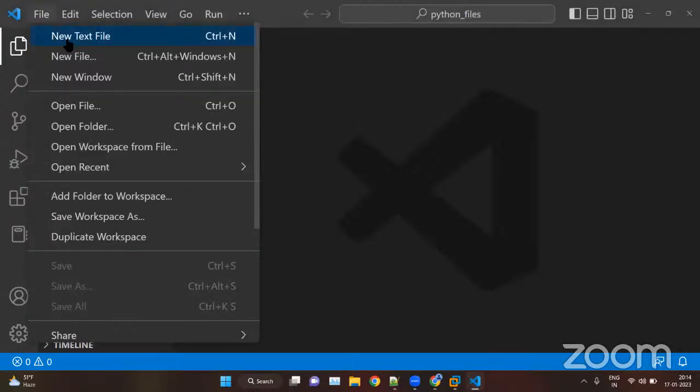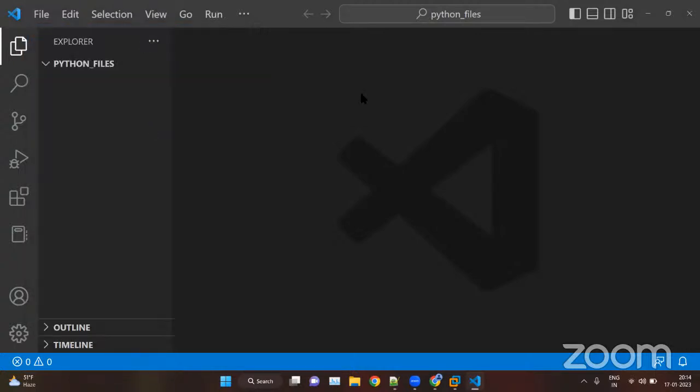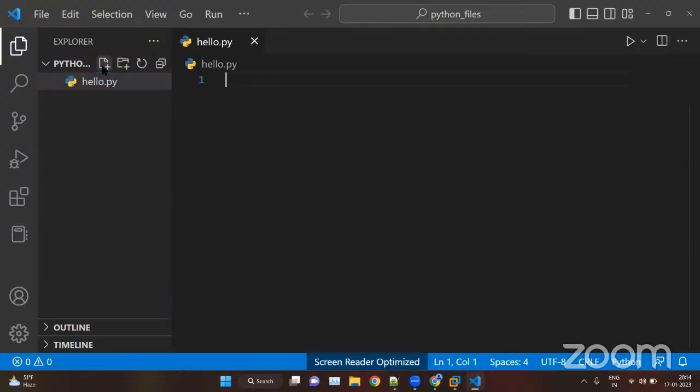From here, you can see file, new file. You can create a new file, new text file, any type of file, new window, open file, open folder. This is for the new file, this is for new folder, and this is for refresh. So click on new file here. Name your file, let's say hello.py. Enter. You can see the icon here. That is the Python icon. This is because of the VS Code icons extension.